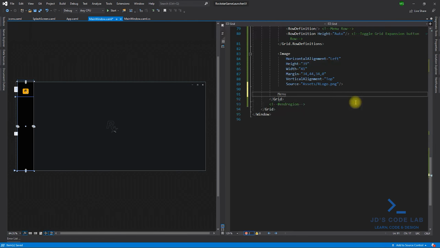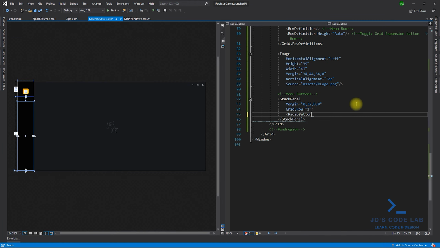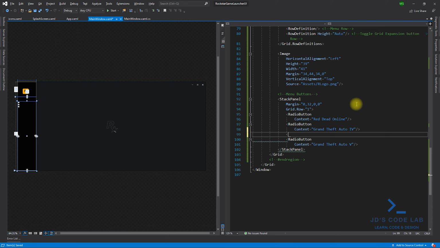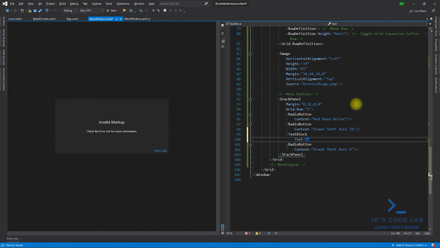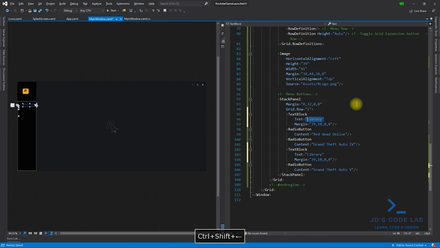Next thing we've got to do is add a stack panel with margin 32 pixels from top and place it in grid row 1. In this stack panel we will add 3 radio buttons with content containing the names of 3 games and 2 text blocks presenting the titles of these games. The second one, in the second last position, reads Library, and the first one will be on top of the panel reading Now Available, both with margin 39 pixels from left and 18 from top.